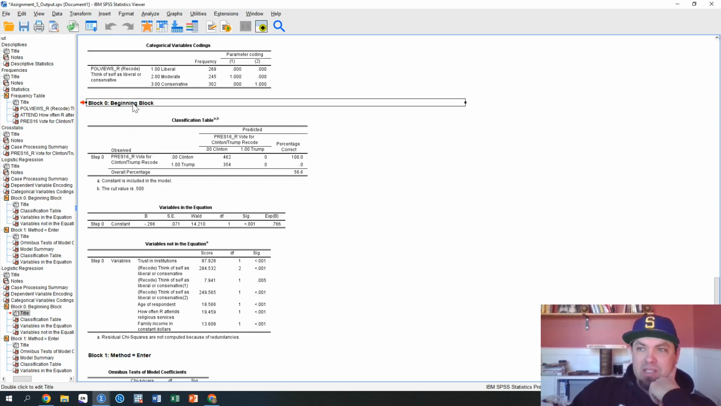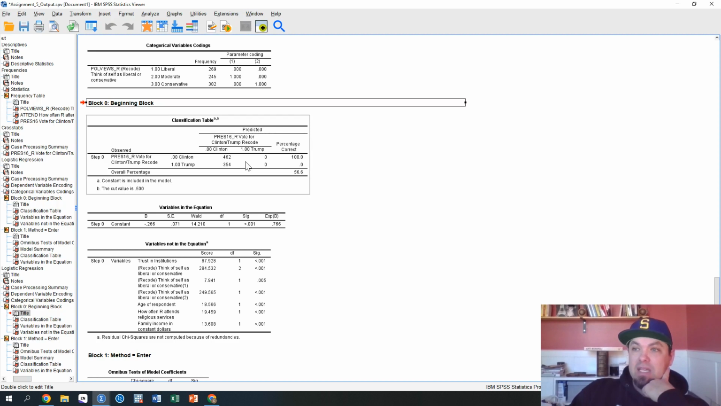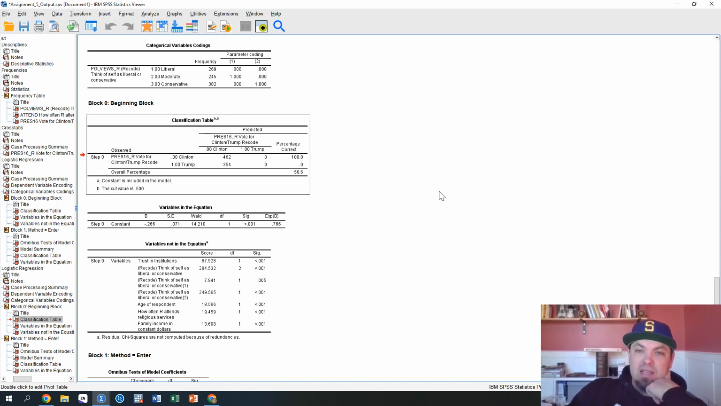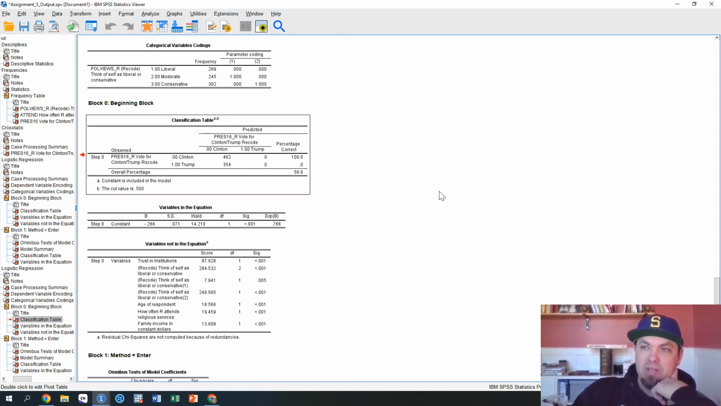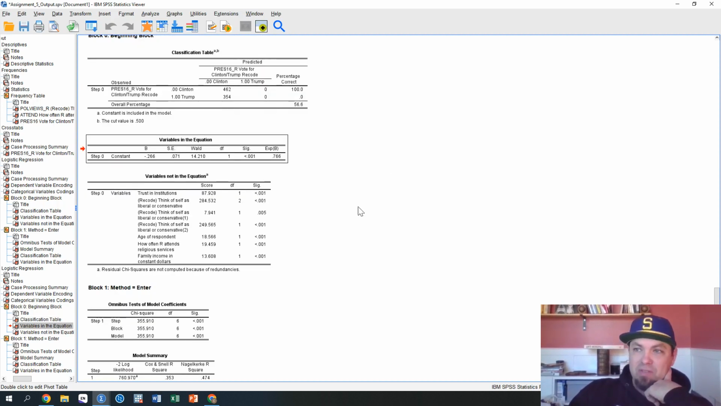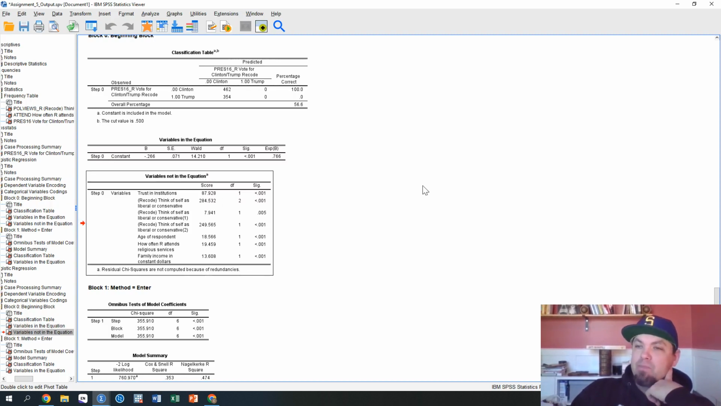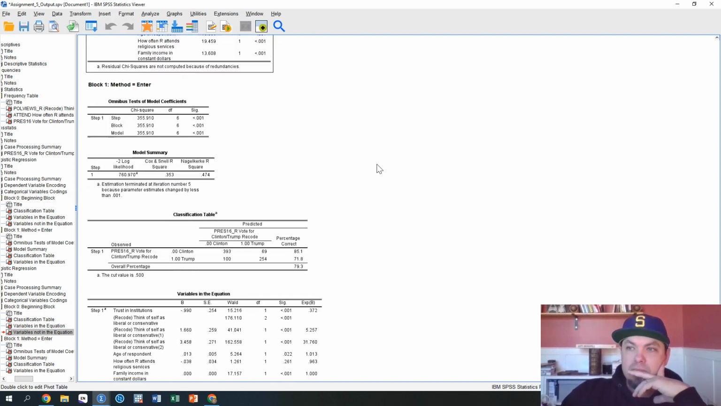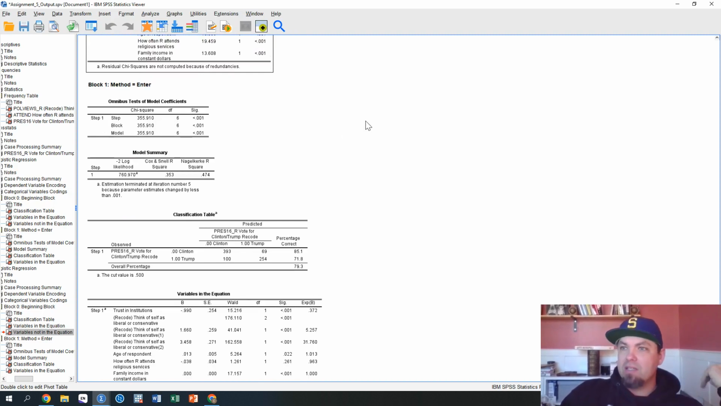And then we have our beginning block. So this block you actually kind of want to ignore. This is essentially a null block, meaning it is a block that includes 0 predictors, right? So it's an analysis that includes 0 independent variables. So it's just the dependent variable. So we want to skip over that. And this tells us similar information, right? There's nothing in there except the constant. And then it tells us the variables not in the equation, which is all the variables that are in our second block, right? So now let's jump down to our second block.